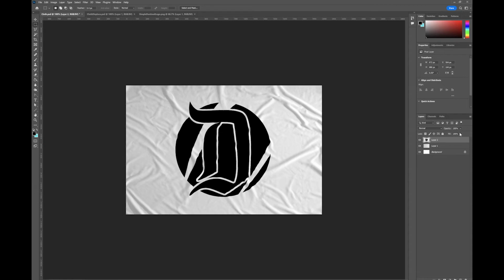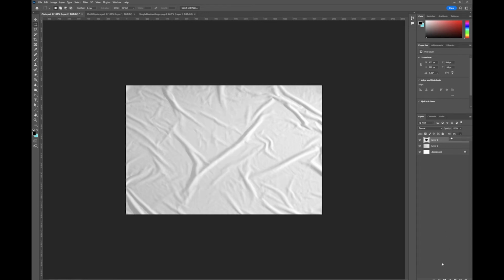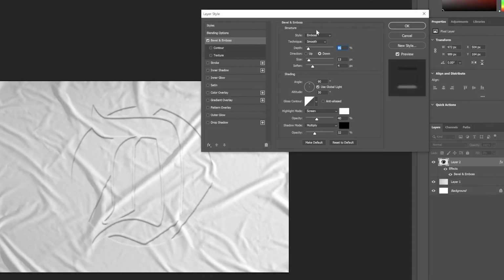Now I'm going to make this look a little bit more believable. To do this, I'm going to drop the fill completely out of it. I'm going to go to FX and add a bevel and emboss. I'm going to choose emboss. I'll leave my depth at 100%, and my size is 13. I've chosen to soften it by 4 pixels. You can play with these numbers to get a result that you like.